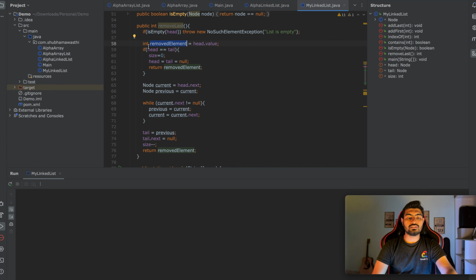Otherwise, if you put it even before checking if the list is empty, you might get a null pointer exception, because if the list is empty, your head will point to null, and if you call any value or method on a null variable, you will get a null pointer exception. That's the reason it is at line number 58, after we check that our list is definitely not empty. So first we check for the empty case, second we check for when we have a single node in the linked list, and then we check for when we have more than one node in the linked list.